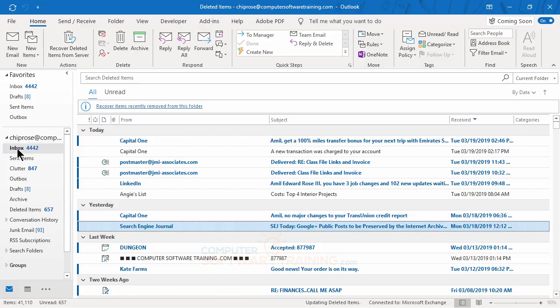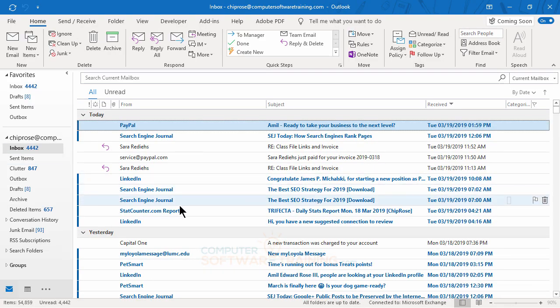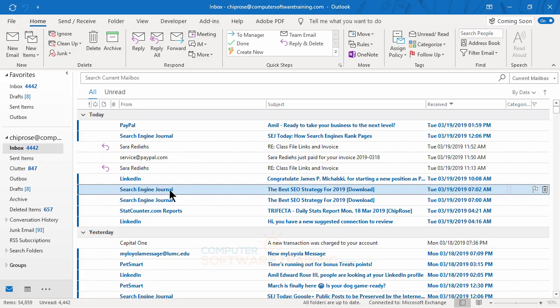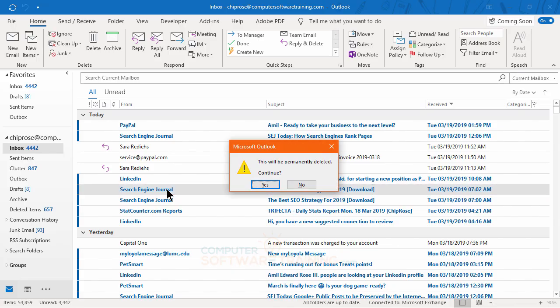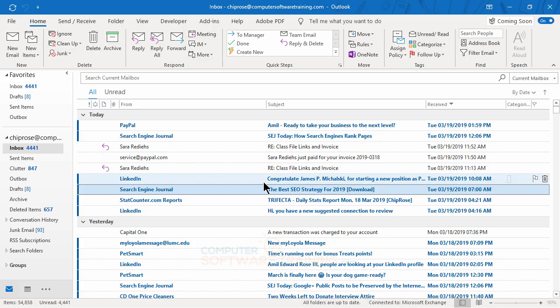Now if I go back to the inbox, and I want to do the same thing on one of these messages, let's say on this one here, I want to permanently delete it. I don't want to have to delete it first and then go to the deleted items folder and delete it from there permanently. What I can do instead is click onto the message, hold down the shift key, and hit delete, and it will say this will be permanently deleted. I say yes, I want to continue, and now that one has bypassed the deleted items folder. It actually got deleted permanently.